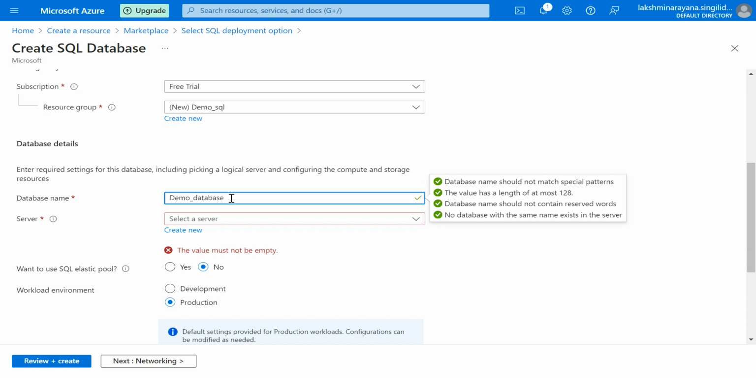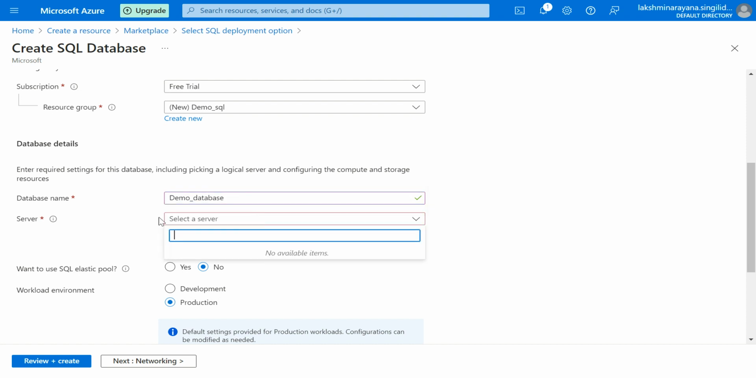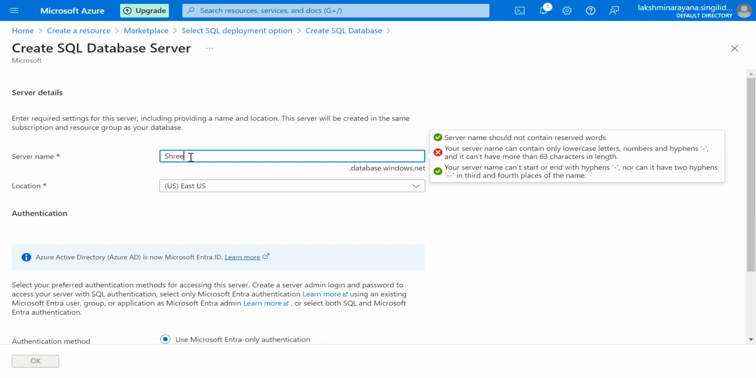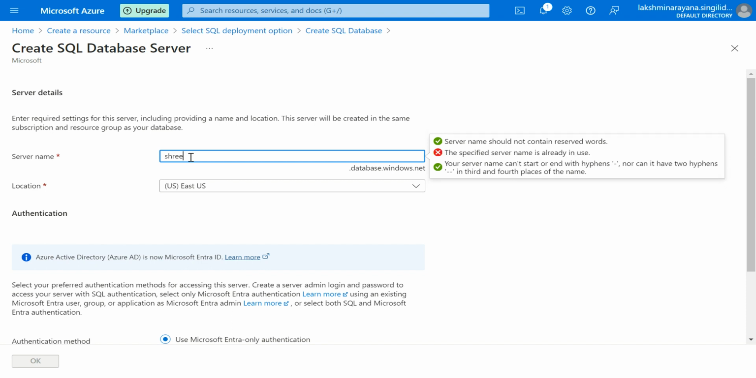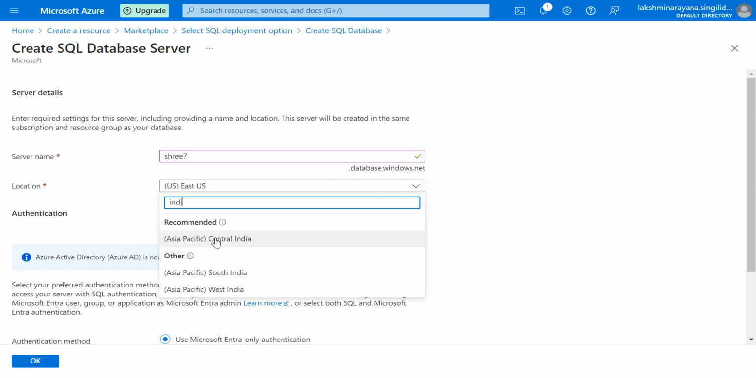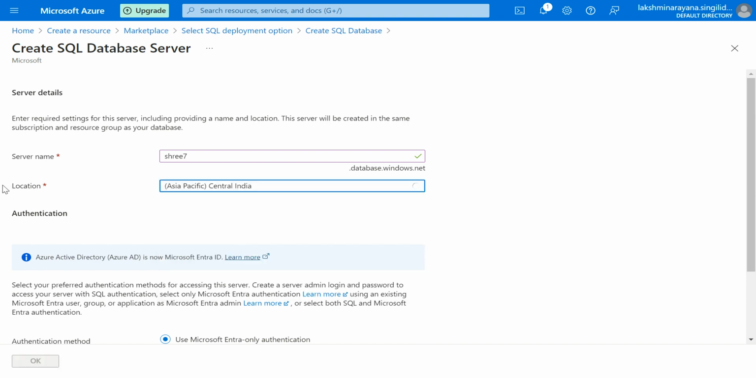The database name is also available. Now I have no servers previously, that's why I'm creating a new server. Here the server name I'm giving as Sri is not available. Is also not available. Okay, is it? Is also not available. I think I'll give Sri7. Yeah, it is available. I'm clicking Central India as my location. As you wish, you can give the server name as you wish. For demo purposes, I'm giving a Sri server.